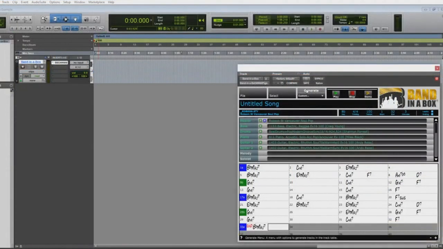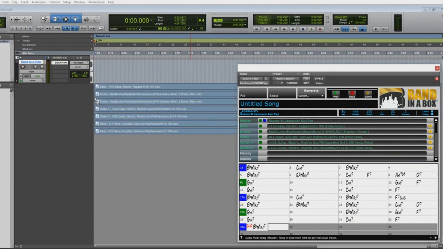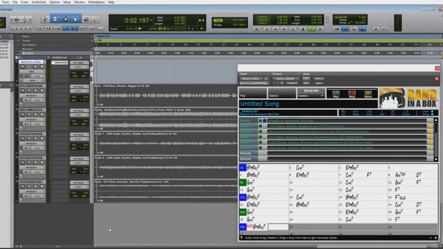Tracks. As before, we'll drag from the blue square to make multiple tracks in Pro Tools. Now let's listen to a bit of the song.